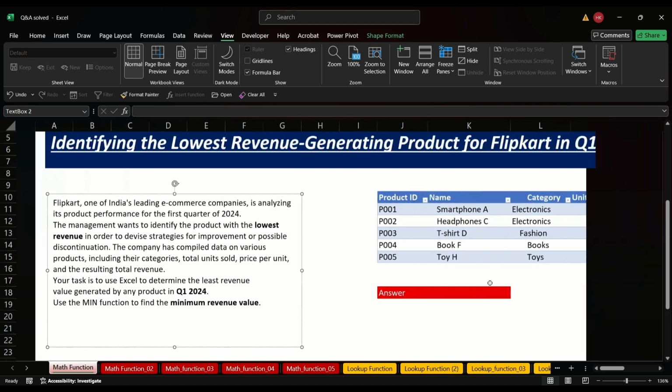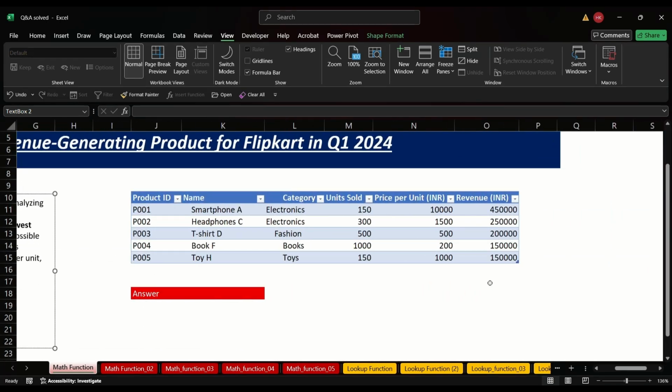So it basically means that in this table, there's a column of revenue. I have to get the answer here, and I have to find what's the least value. It's a very simple question. I have to find the minimum value, and Excel has one function for it. I have to start the formula. How do we start the formula? By writing equals to, and I have to write minimum.